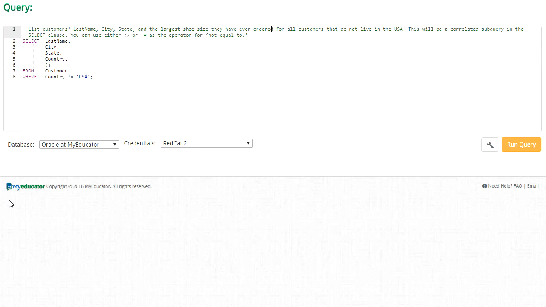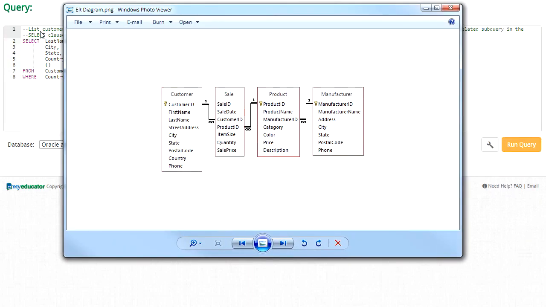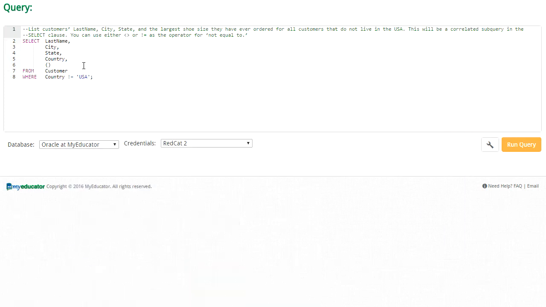Okay, if we look at our ER diagram, and this one uses a different ER diagram, the simplified one. This one right here. So the largest shoe size they have ever ordered, I don't see that inside of customer. And in sale we have item size, so that's going to be where the shoe size is. But the largest one they've ever ordered, we're not going to have a single record that represents that. And so we need to do a subquery to get that data. So let's start our subquery.